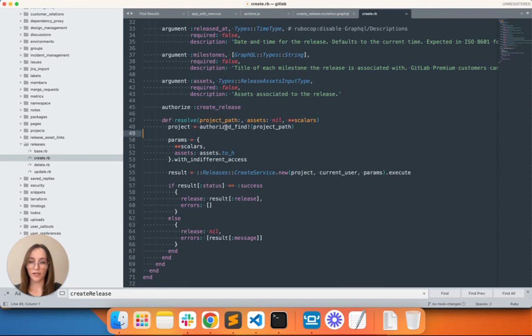In the first line, we find a project using the project path and assign it to the project variable. Then we assign the params variable and send project, current user, and params to this releases create service. Then we call the execute method, and the result of this execution we assign to a result variable. Okay, so it looks like the logic that handles release creation is moved to this create service.